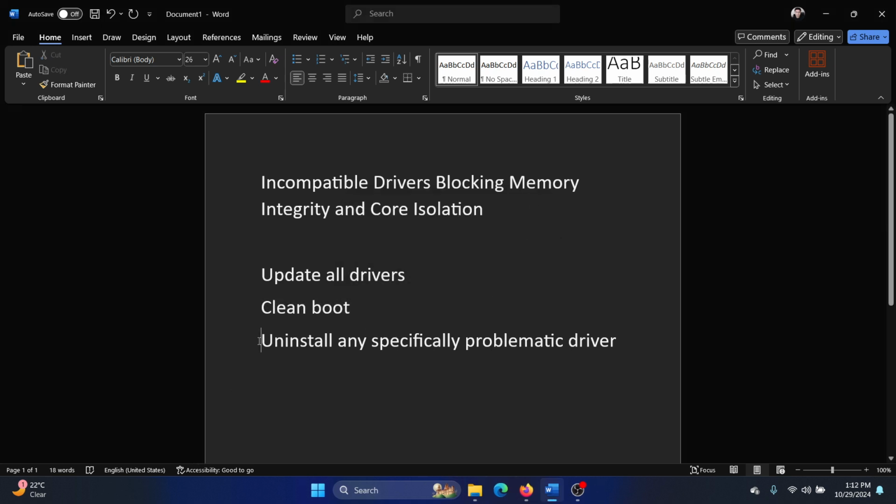And lastly, uninstall any specifically problematic driver. So why am I saying this? Because see, the main statement of the error itself is that incompatible drivers are blocking memory integrity. So if the drivers are incompatible, then we can update them. We can remove the processes associated with the ones which are problematic. But what about uninstalling the problematic one completely? We won't be able to find that out, but we can try.